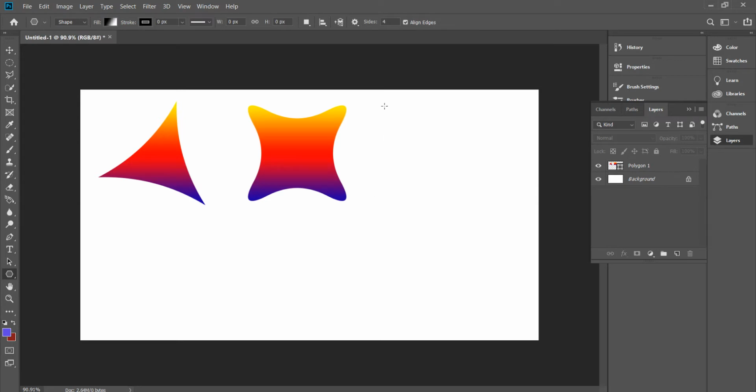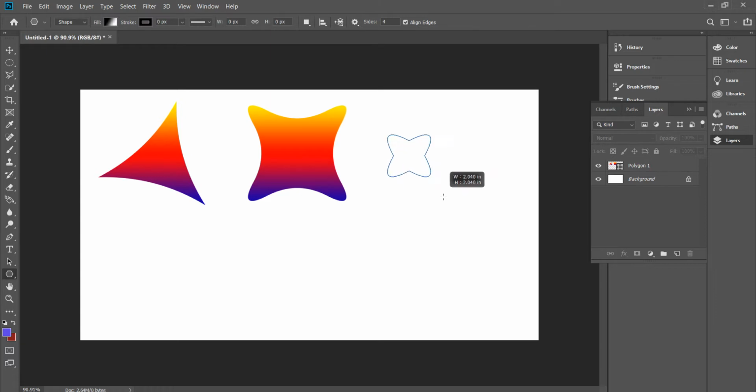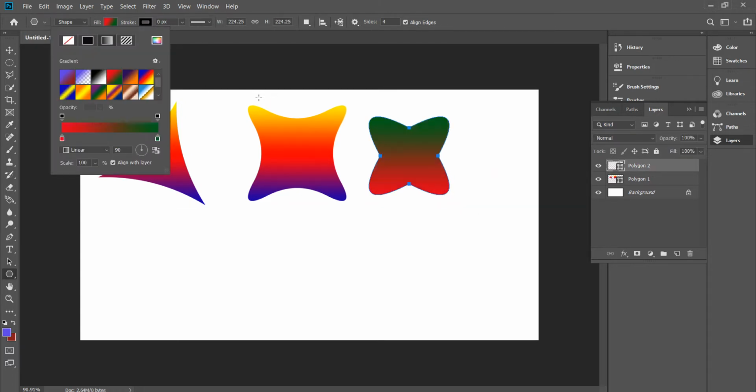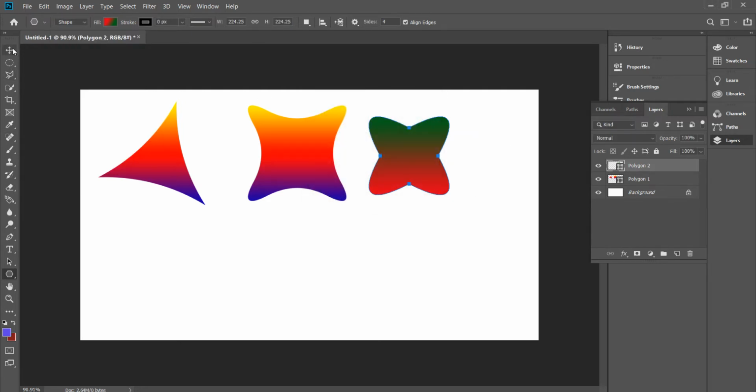So I do one more, still 4, but here not smooth. Save, change color. Yeah, it's easy.